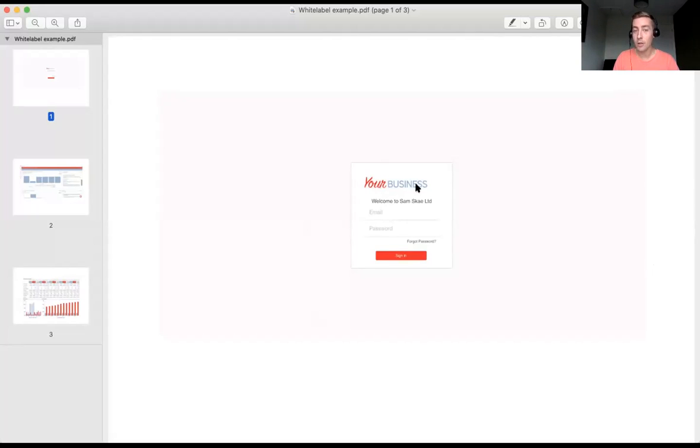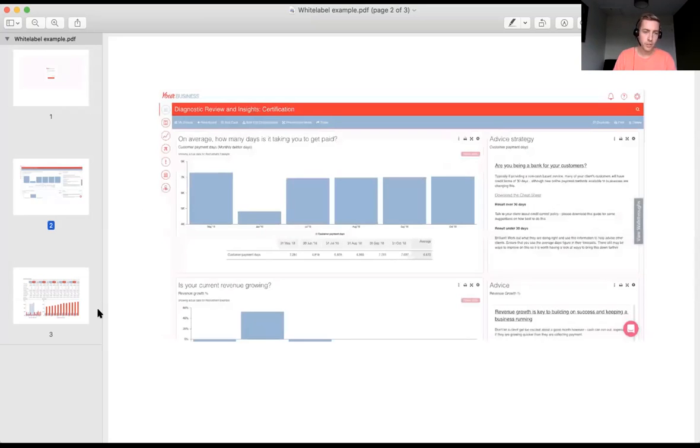But you can see there, it'll be your logo, so your business, and there's welcome to Sam Scale Limited. So that will obviously be welcome to the name of your firm. So if you're then inviting clients in, they can then log into a tailor-made login portal. Then when we go to the dashboard, we can see it's obviously the same structure, but we've now put your branding over it.